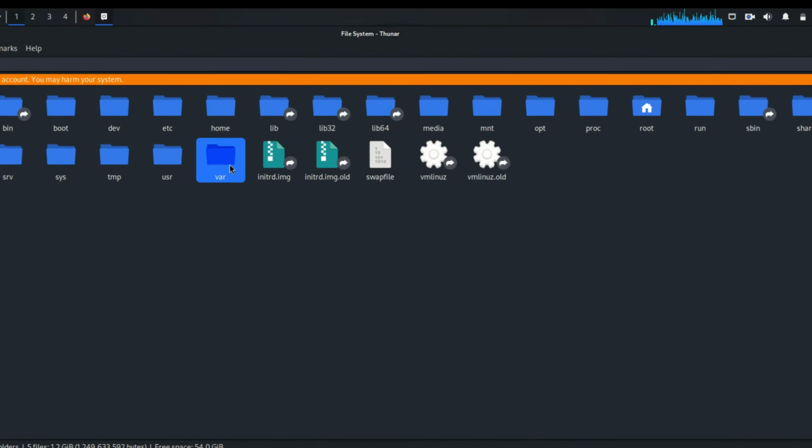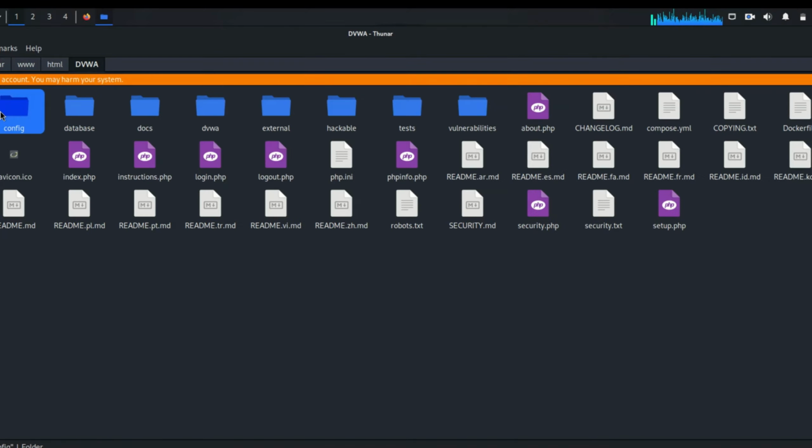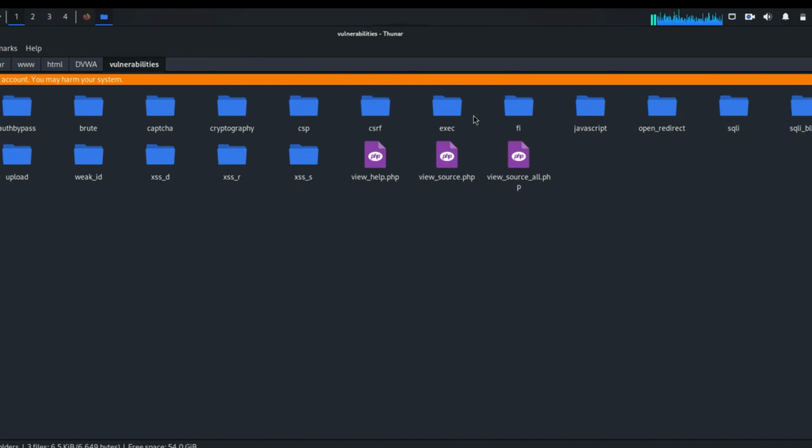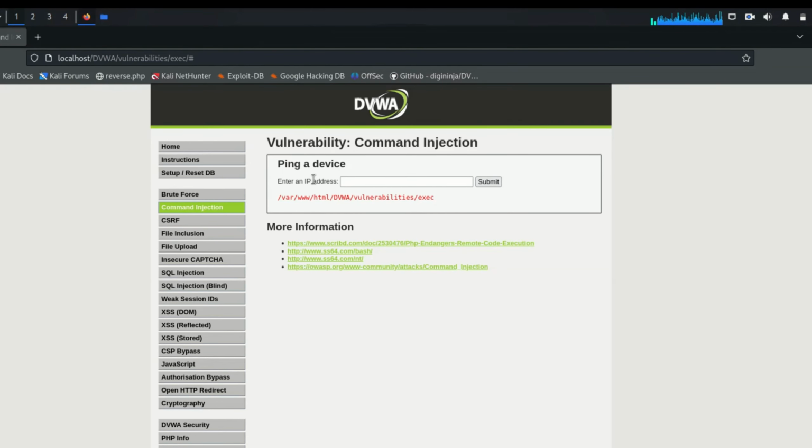Now let's check the path and confirm the files are being created in the host OS. You can see, exactly like we performed in the application, we created the directory in the host OS at the exact path where it was mentioned.